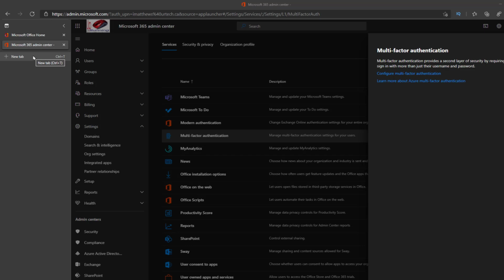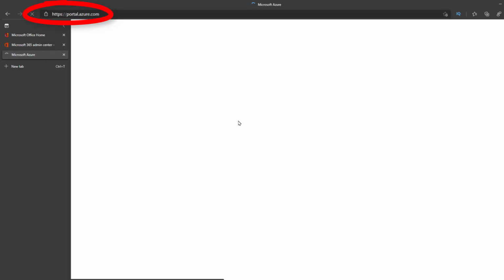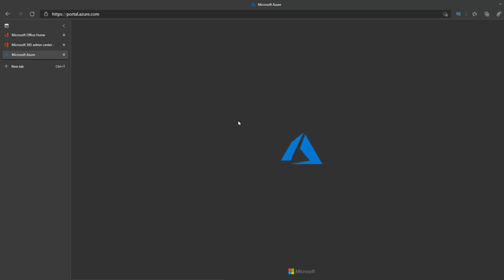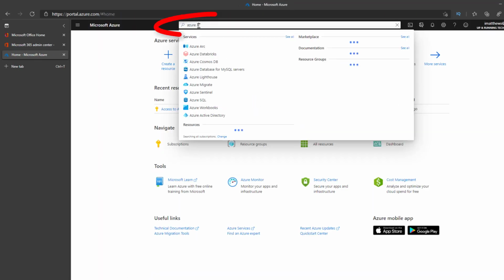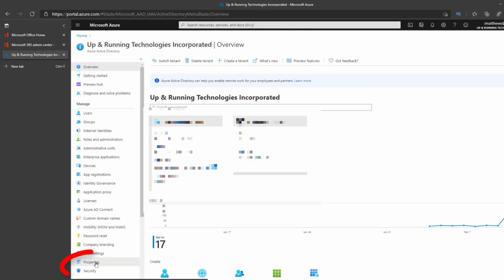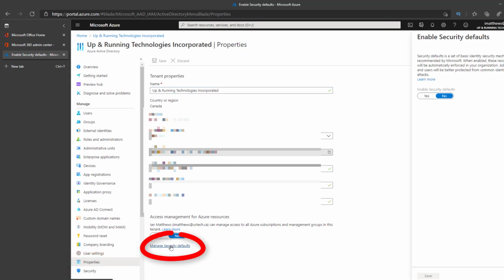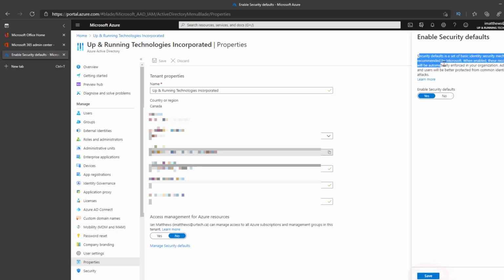But for those of you who do want to set this globally, just surf off to portal.azure.com, sign in. You're probably already signed in. At the top, do a search for Azure Active Directory. Click on it. Go down to Properties. And right here, Manage Security Defaults. Click on that and select Enable Security Defaults. And if you do that and click Save, all of the new security defaults, including multi-factor authentication, which Microsoft has been recommending for years, will be turned on.